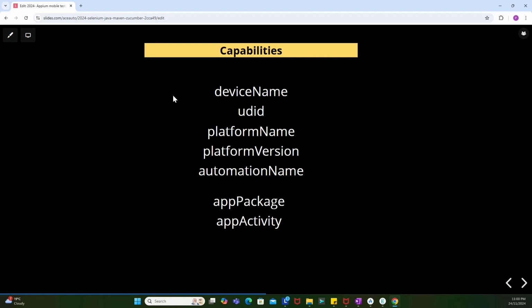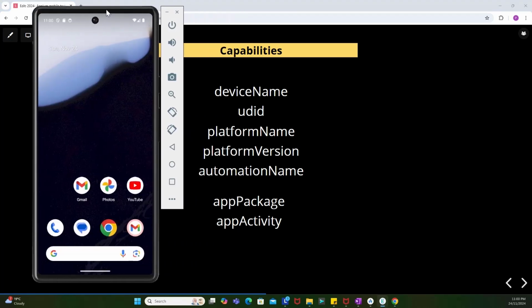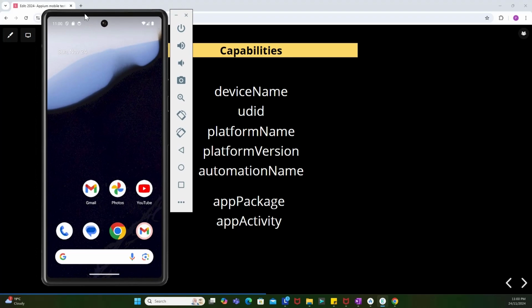Now in our example, what I'll do is I'll first go to my emulator and open it up. The first capability that we are looking at is the device name. So we have to understand what our device name is that we have to really test on. This is our device, which is an emulator. This is not a physical device as such.